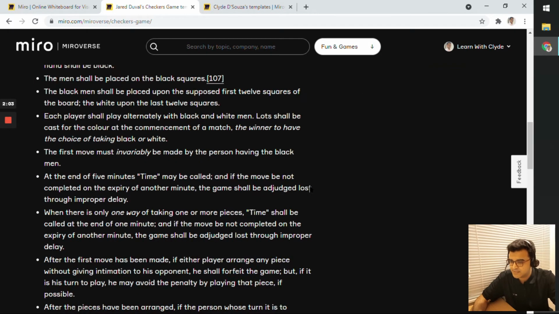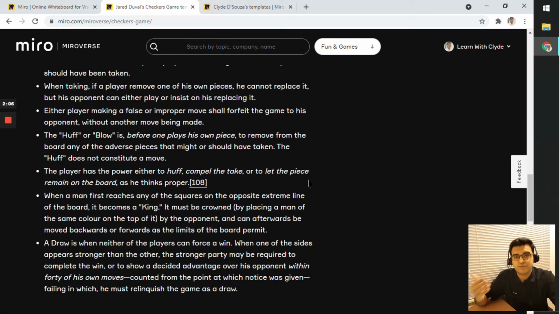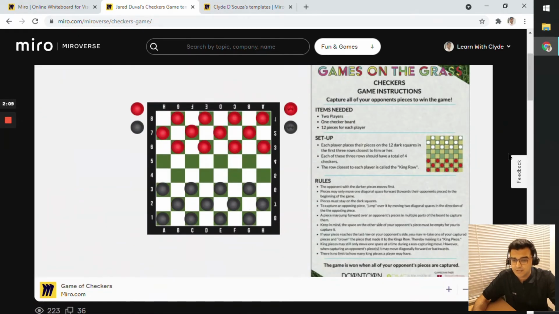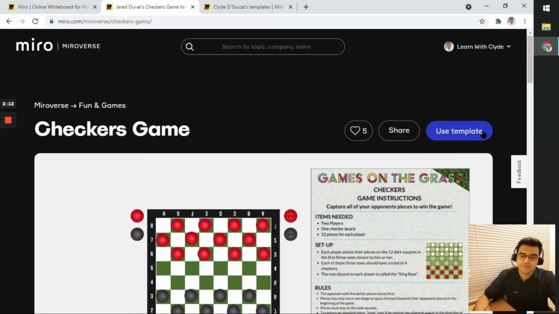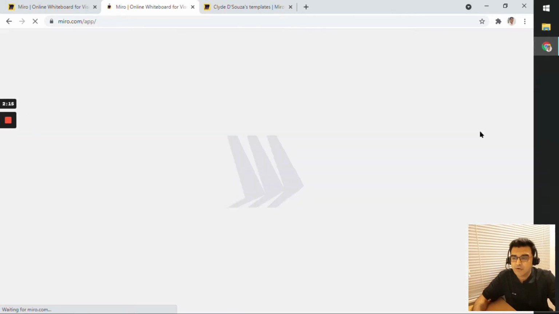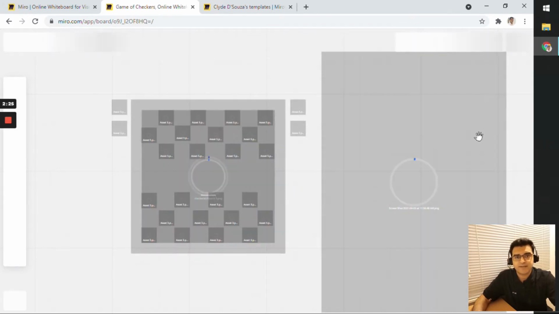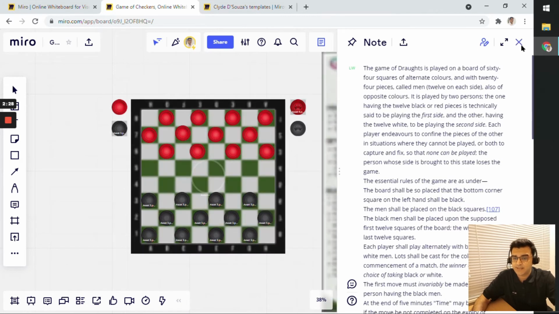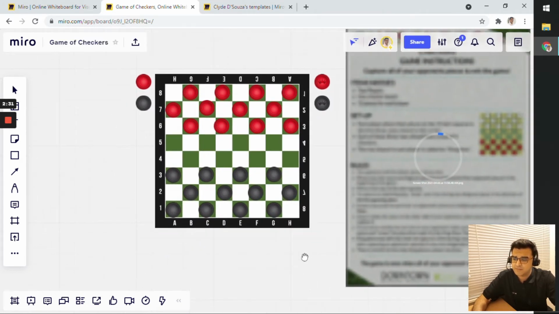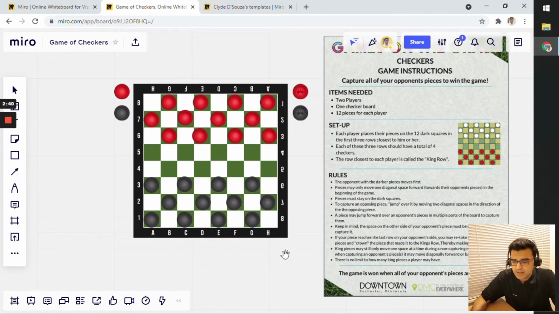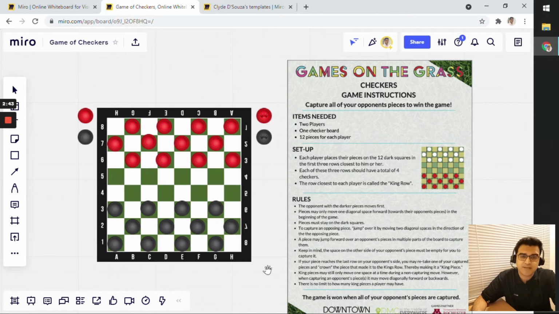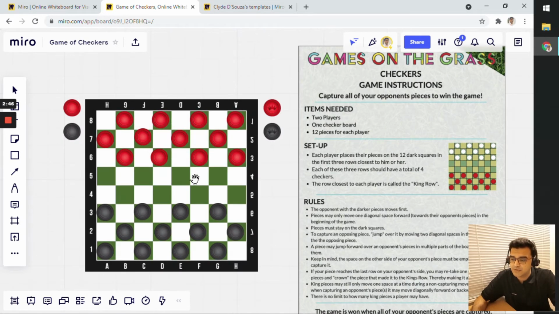There are some rules and some description written here, which you can read through, and then once you are ready, you can click the use template button, and this should copy the template into your own Miro account, and it'll create a fresh new Miro board. And once it creates a fresh new Miro board, you can use it just like any other Miro board that you would have created. So it's as good as that. And again, there's some description. So whatever the template contains, it'll get copied across to your Miro board.